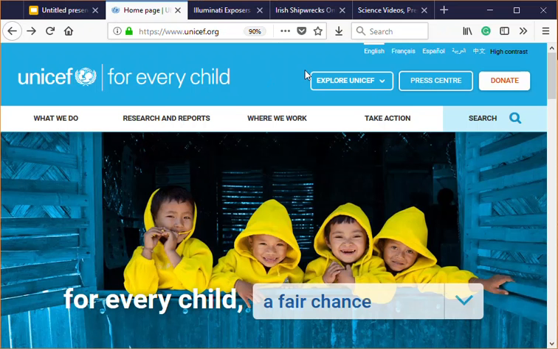UNICEF. UNICEF stands for the United Nations Children's Fund, and they work in 190 countries and territories to save children's lives, to defend their rights, and to help them fulfill their potential.